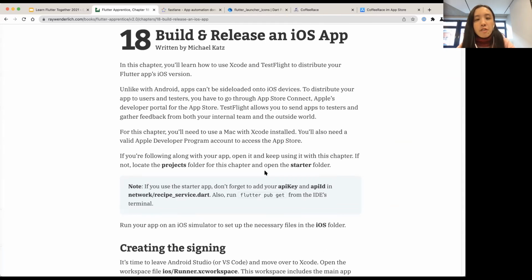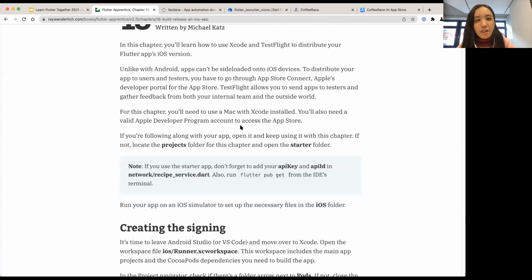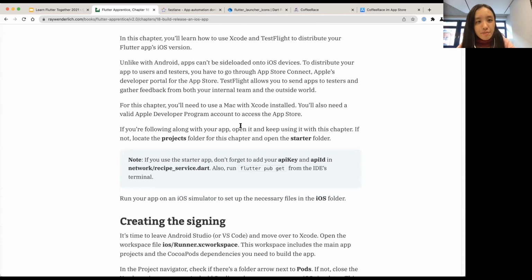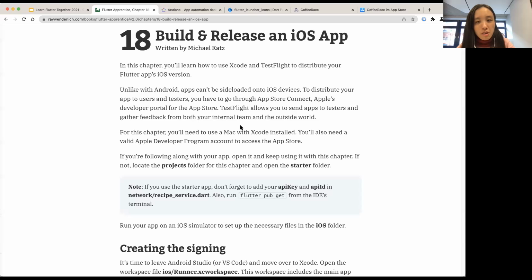So there are a lot of new things that I'm not familiar with, like Xcode, TestFlight, signing, certificates. There are a lot of things that you need to learn to build for iOS. So in this chapter, we try to cover what are the essential steps that you need if you want to get your app ready for the App Store.